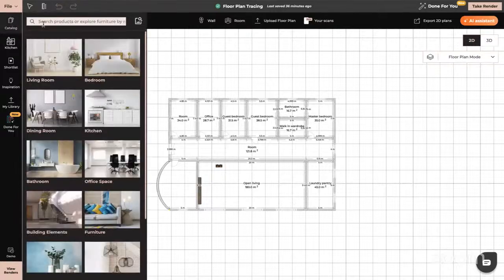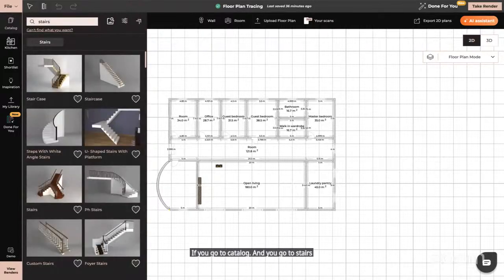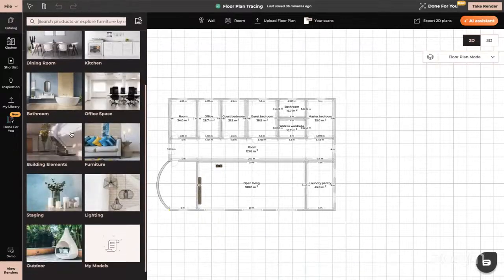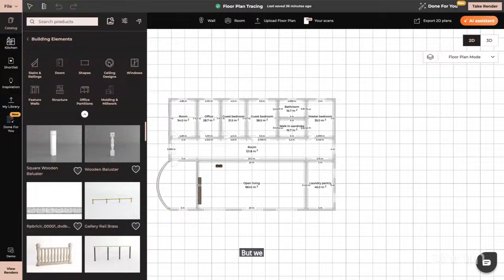If you go to catalog and you go to stairs, then there should be a few options to choose. If you need something very special, you can get it created like a 3D model. But we can go and see what's in there.